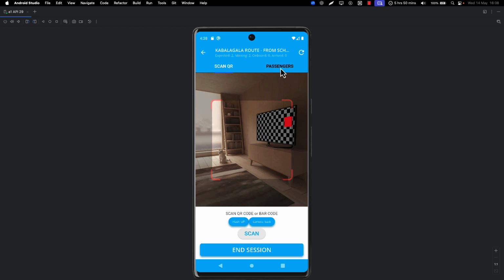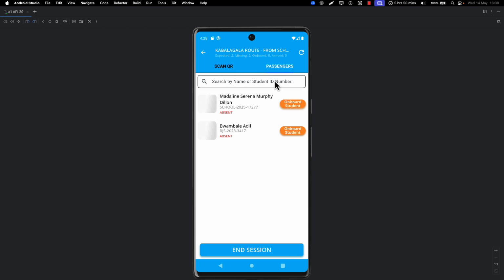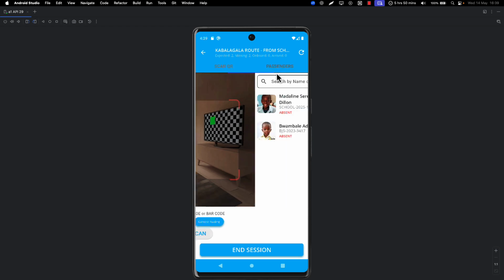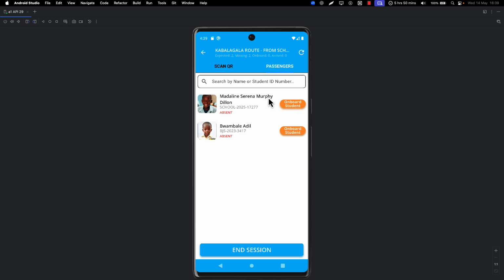If they are not using, if you don't have a scanning camera that can scan an ID, you just simply click on passengers, right? But otherwise, this camera is working. You just simply scan an ID, and the student will be boarding on the car. So if not, you just simply click on the side of passengers.